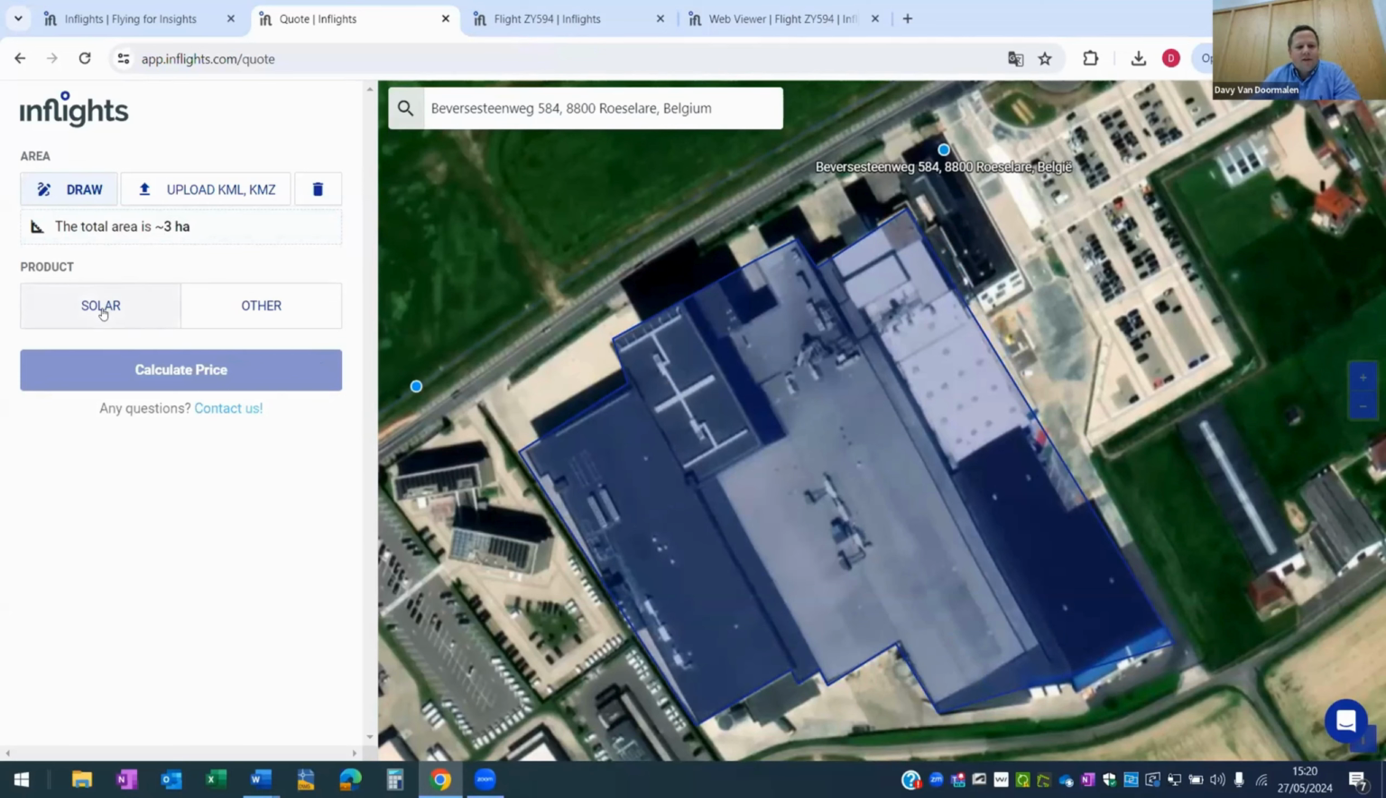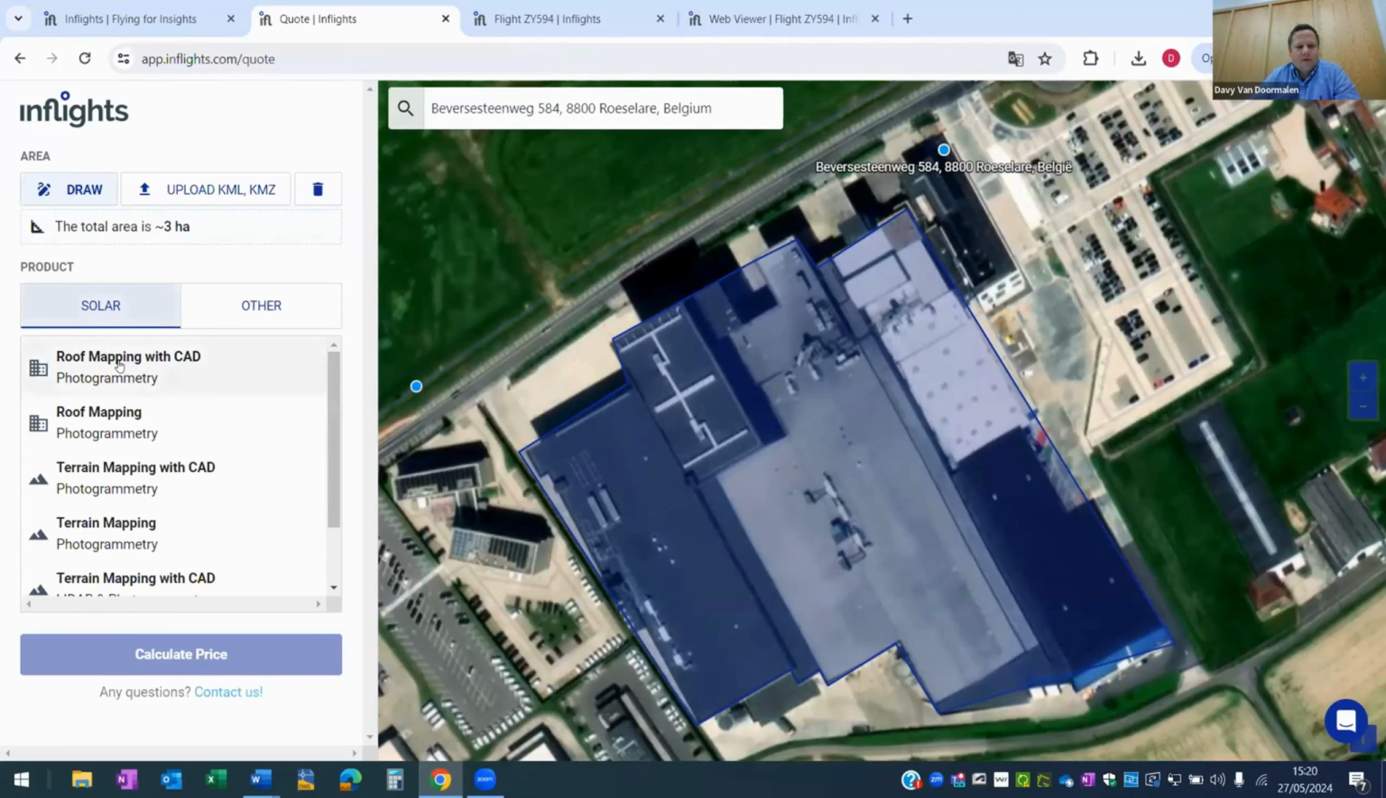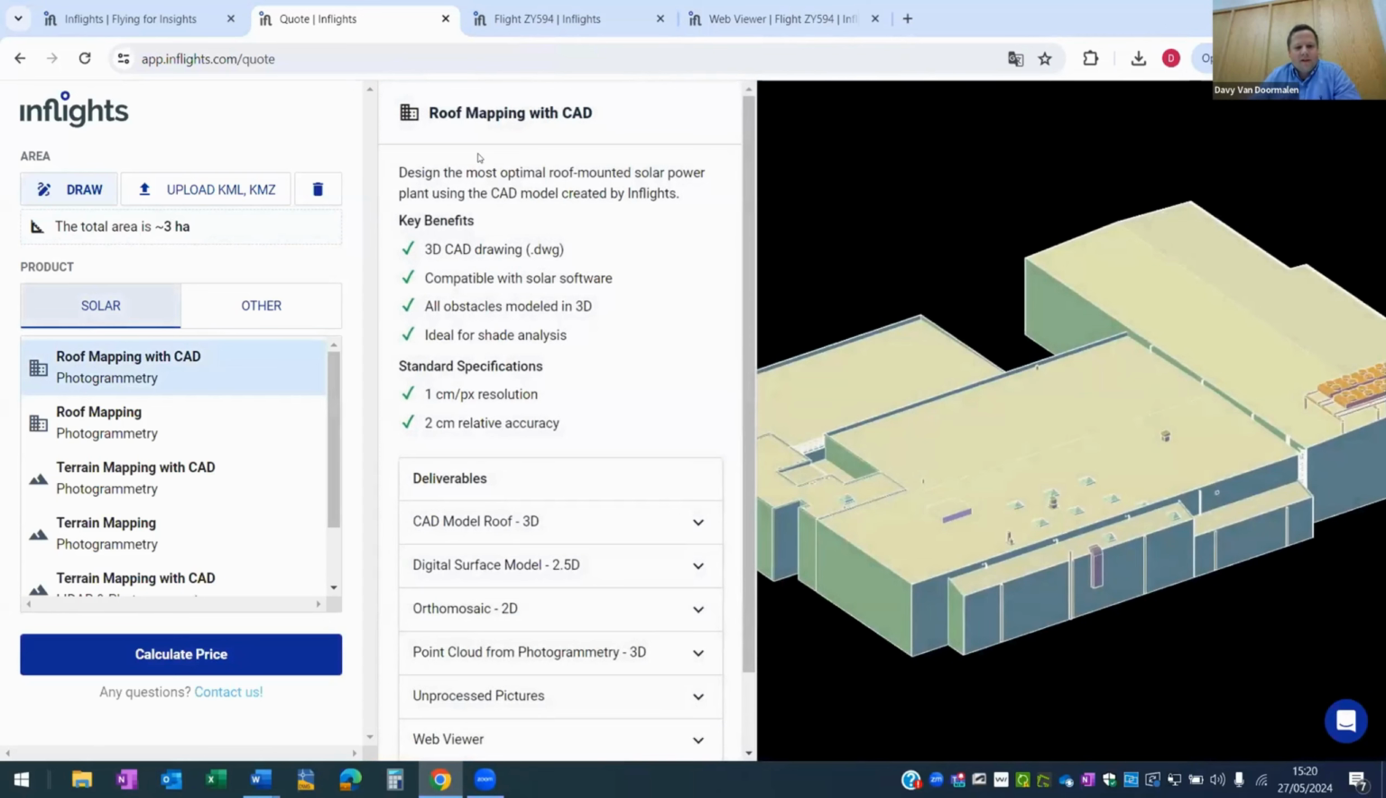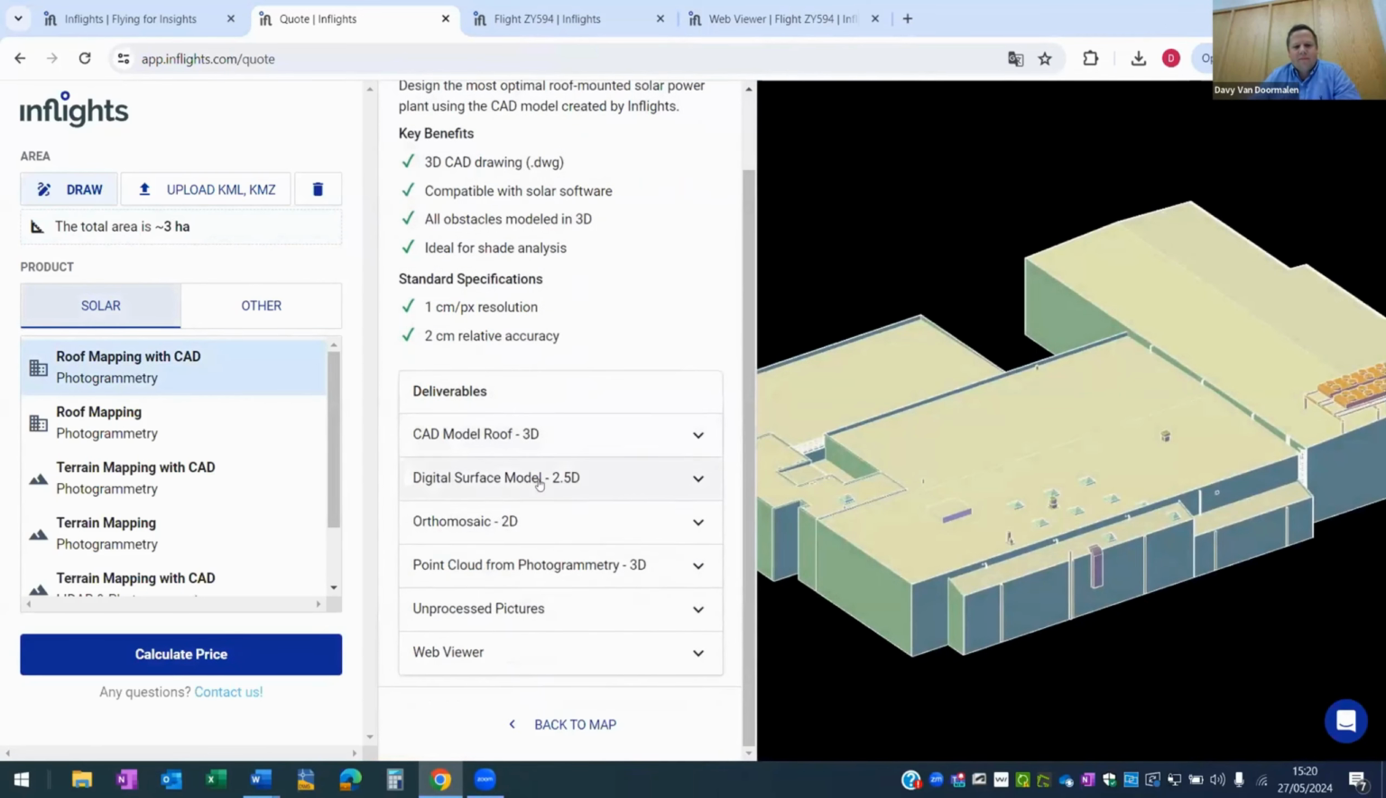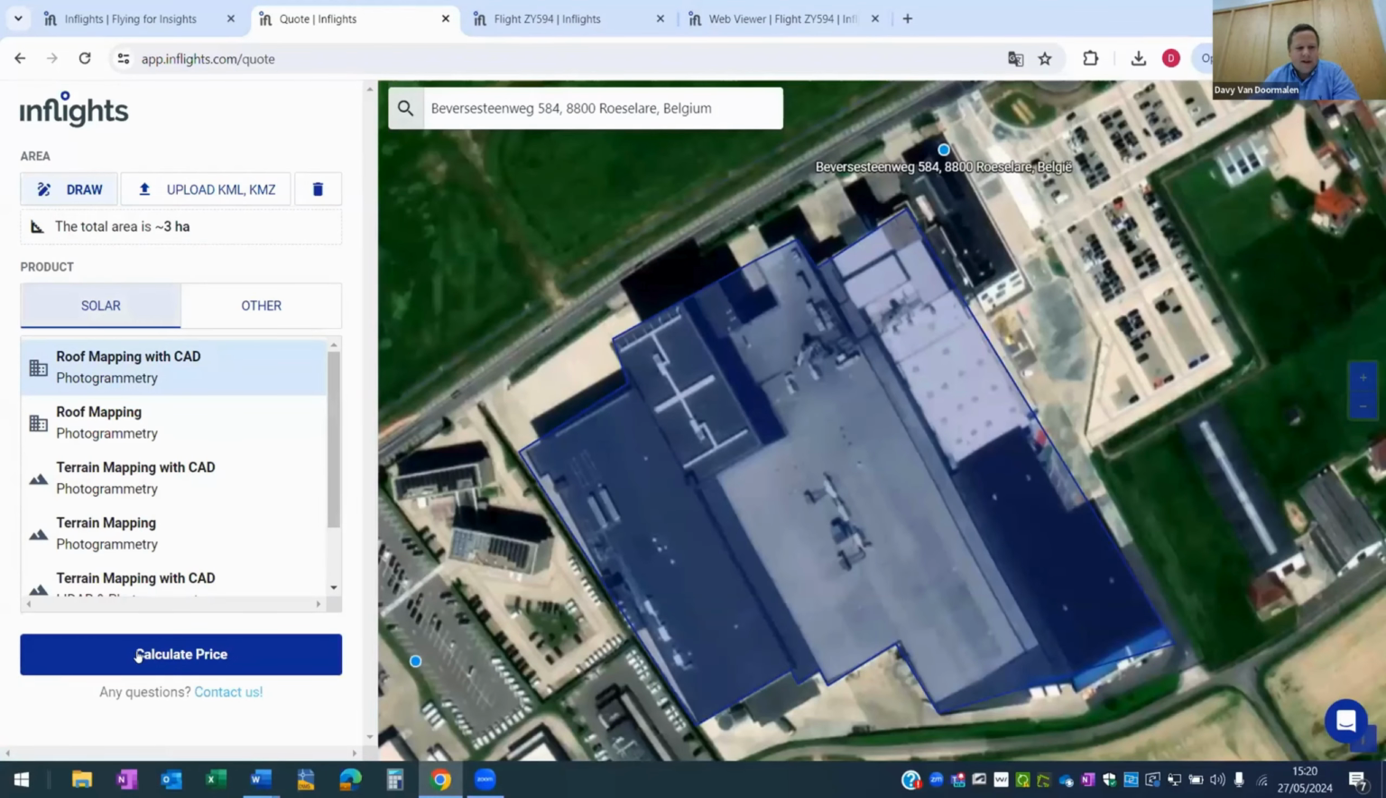Then we can choose for solar, and then we choose roof mapping with CAD. And then you see what the progress will be and how they process it in the end. So we go back to the map, and I can calculate the price. After the quote is finished and I confirm this quote, Inflights will, like earlier discussed, send somebody to fly the drone over. They arrange everything from contact with our client to permits and everything. We don't need to do anything about this.